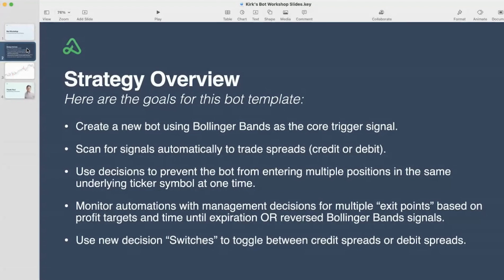We're also going to be using decisions to prevent the bot from entering multiple positions in the same underlying ticker symbol at one time. What this allows us to do is make sure that we're not doubling up on positions. If you already have a position in a ticker symbol, no more. There's just one way you could do it.